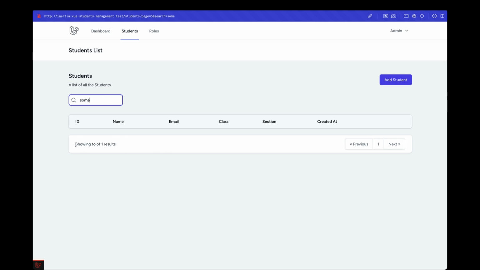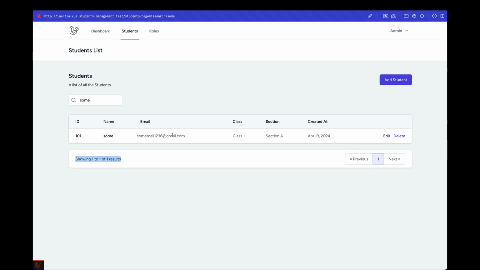But you can see in here that it is showing one result. So something has been returned. But since we are on page 5, that's the reason the record is not displayed here. But if I go to page 1, then as you can see, the record is now displayed. So that's the issue. Let's now go ahead and fix it.